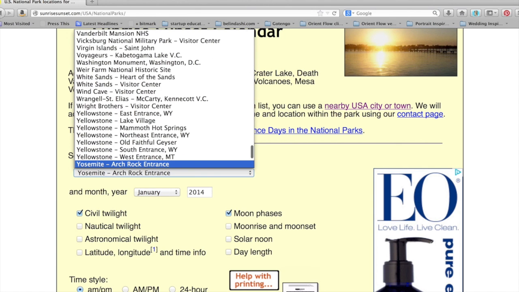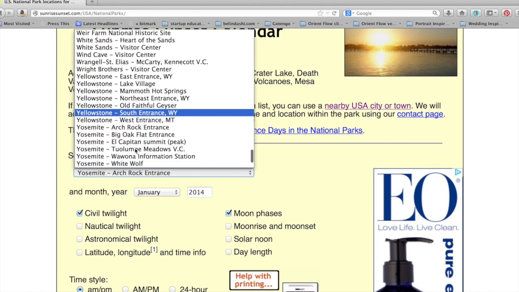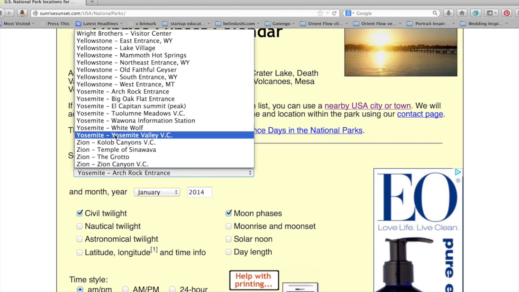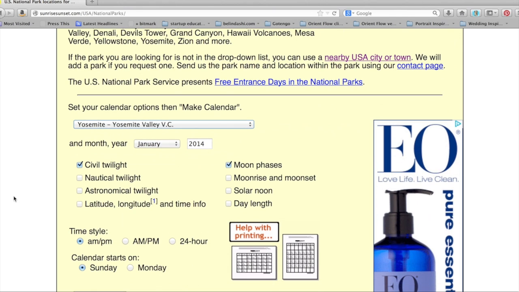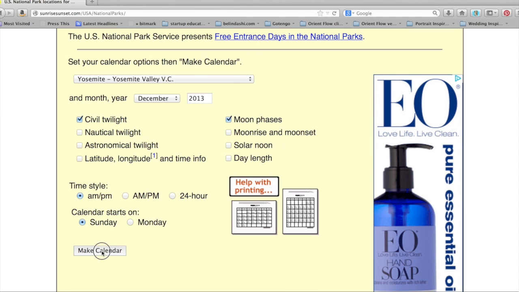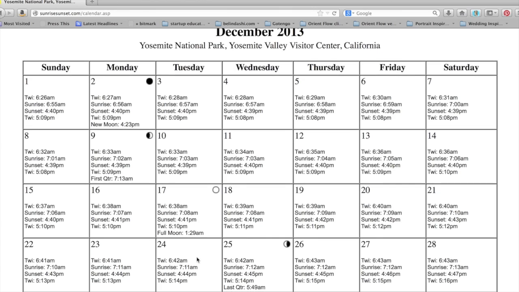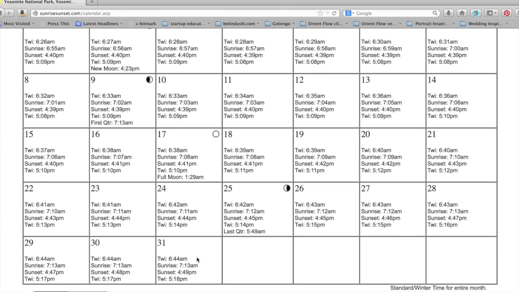I will select Yosemite, and you can actually see there are lots of listings for Yosemite because the park is huge, and then there are lots of different locations. Unfortunately, in the winter, only 7% of the park is open, and Yosemite Valley is pretty much the only spot that you can access. So let me change the time, December 13, 2013, and now you click on Make Calendar. You can see that you have a very simple calendar showing up.